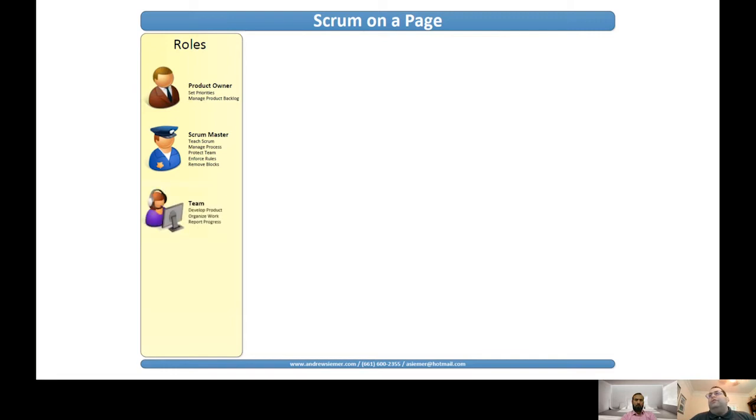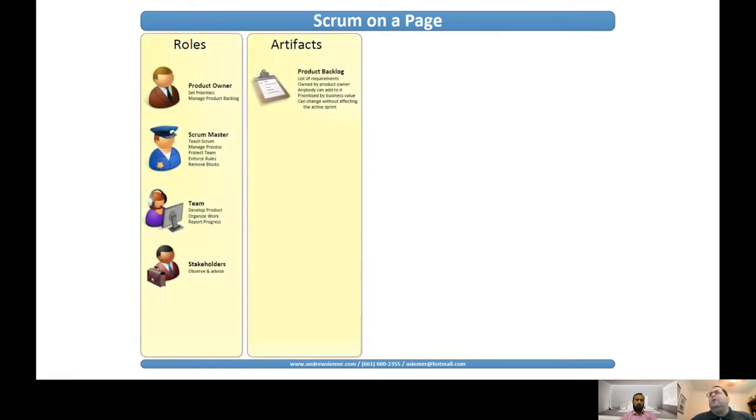The next role is the team. This is pretty much everyone else. These are the people that work on the proposal, except the stakeholders. Now, stakeholders are observers. They generally are quiet, except when they're giving advice. So those are the roles involved in this system.